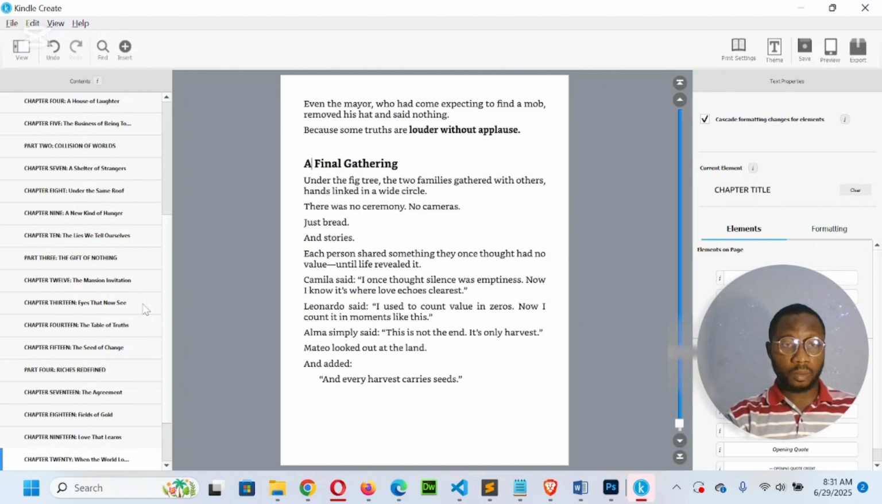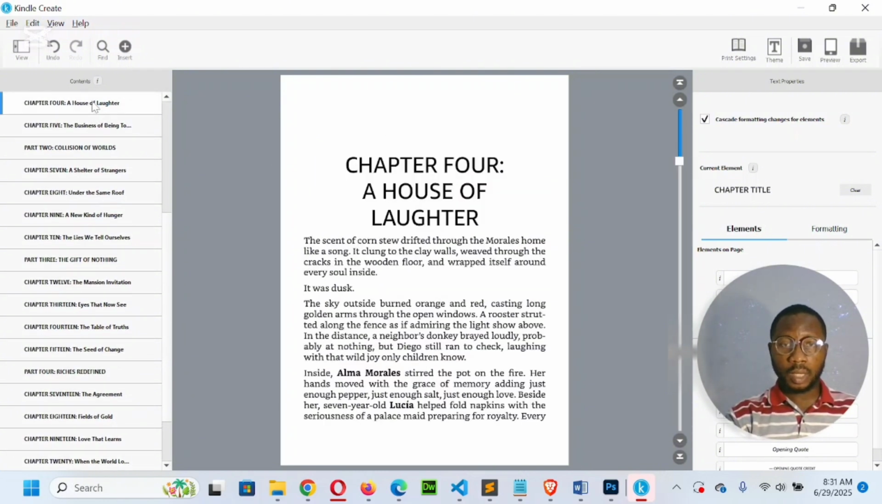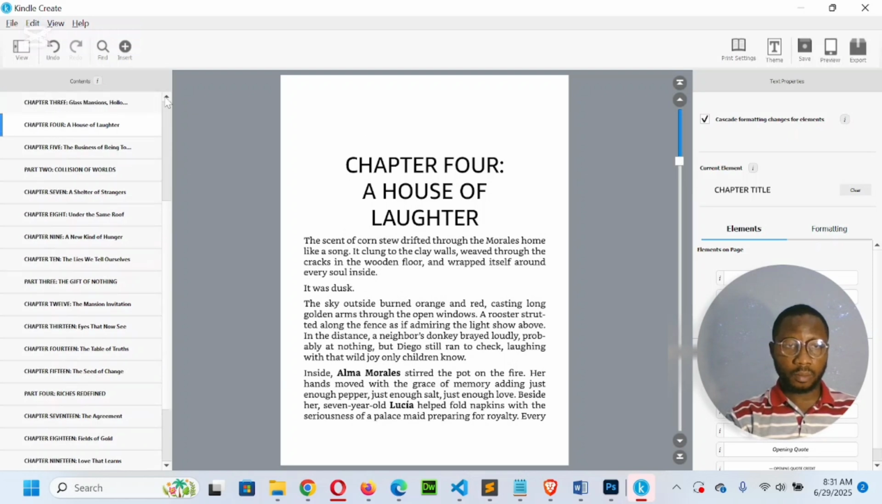So I'll give you like 5 seconds to load so that everything will be just the way you want it. It's loading. All right, give it like 5 to 10 seconds. It doesn't really take time to load. So it looks like it loaded correctly. So here, okay, when it's chapter 4.